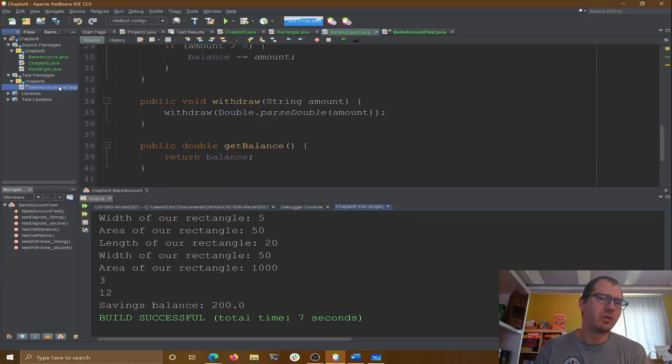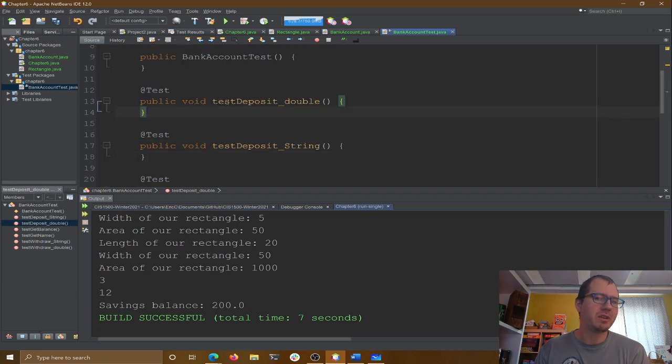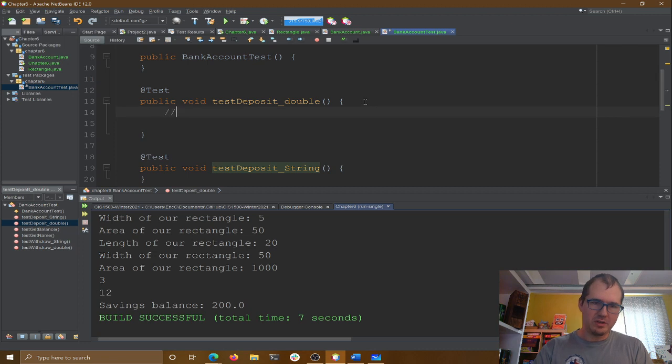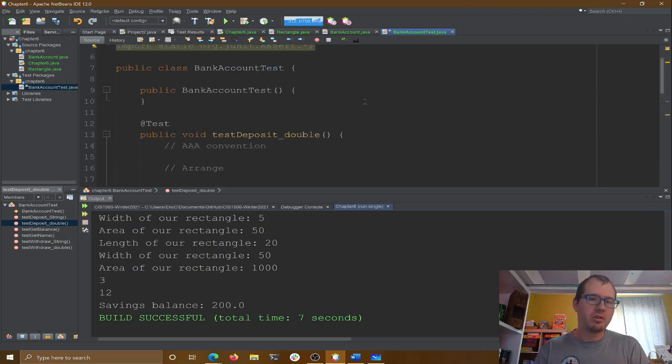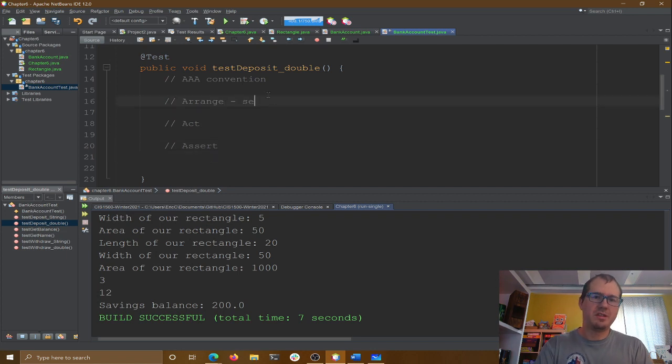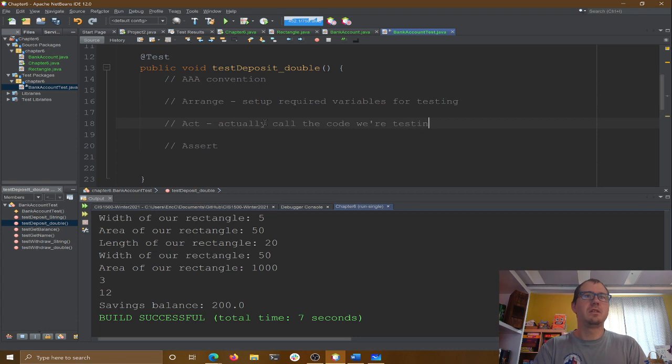Now, sometimes that's a little bit overkill. So don't worry too much about it here, but we want to test deposit with a double. We want to test deposit with a string. This is good. So in our unit testing, we do this thing called the AAA convention. What that means is we're going to arrange our variables, we're going to act on our code, and then we're going to assert that we got the expected results. So arrange sets up required variables for testing. Act is actually all the code we're testing. And then assert is, did we get what we expected?